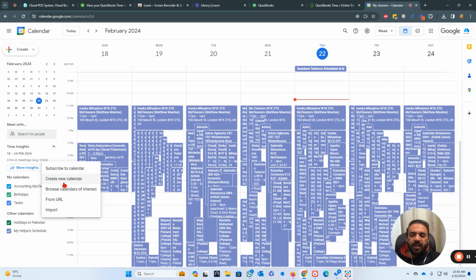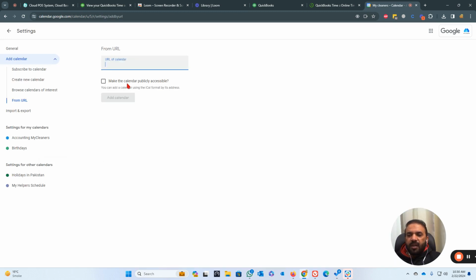Subscribe to calendar, create new calendar, browse calendars of interest, and from URL. You have to select from URL and paste the URL you already copied from QuickBooks Time, make it publicly accessible, add to calendar, boom, you are done.